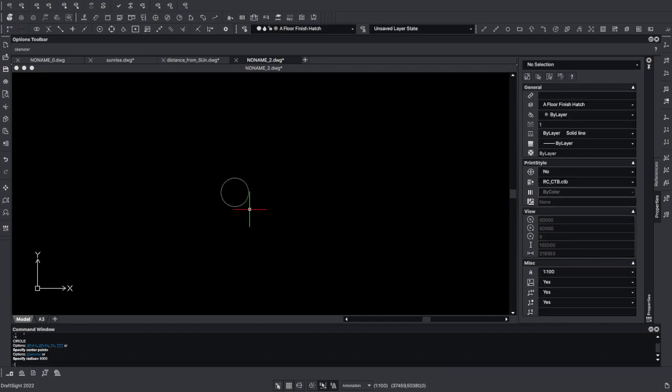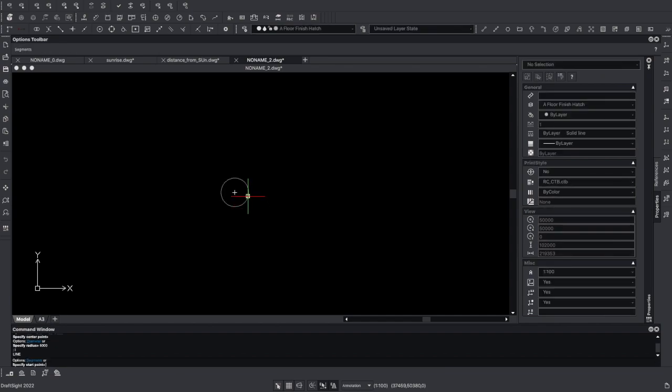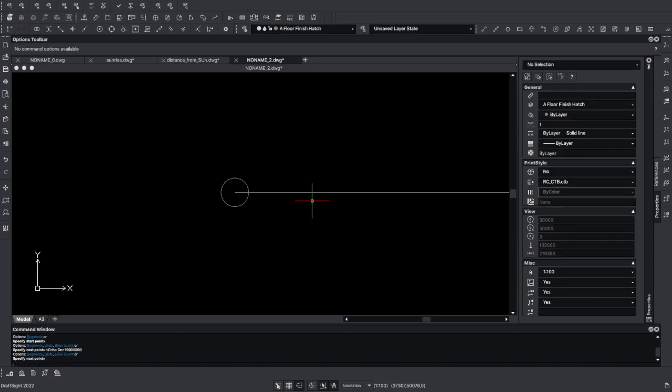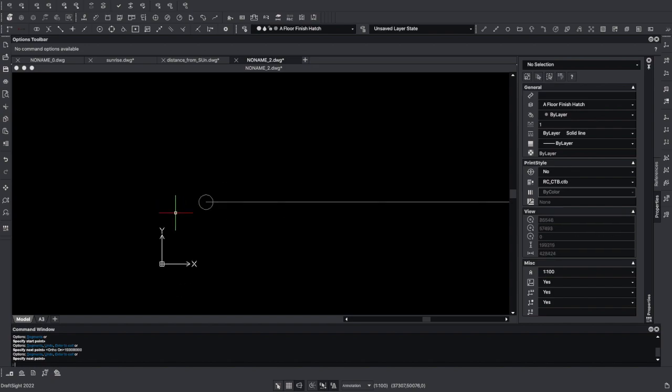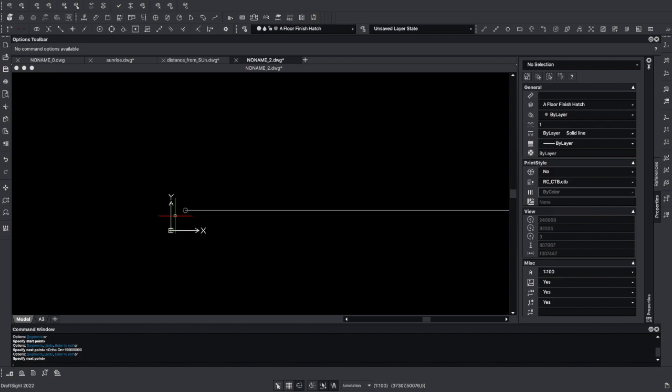That's Earth. Now let's draw the sun, which is roughly 150 million kilometers away from Earth. So let's do 150 million, which is 1, 2, 3, 4, 5, 6. Okay, that line represents the distance between Earth and Sun. Let's see how far. Whoa.